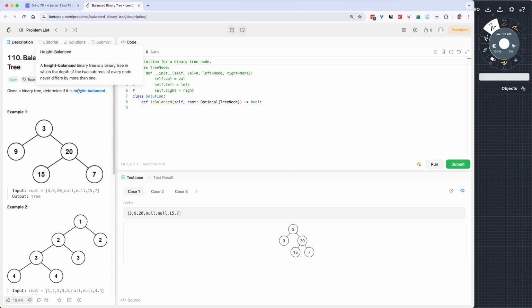So a height balanced binary tree is a binary tree in which the depth of the two subtrees of every node never differs by more than one. Okay, interesting. So here in example number one, you have this root node 3, 9, 20, and then 20 is balanced because the 15 and the 7 have a balanced depth, and then the 9 and the 20 have a balanced depth. It does not differ by more than one.